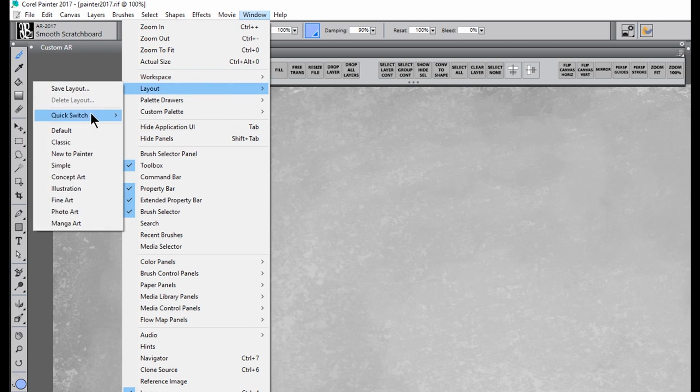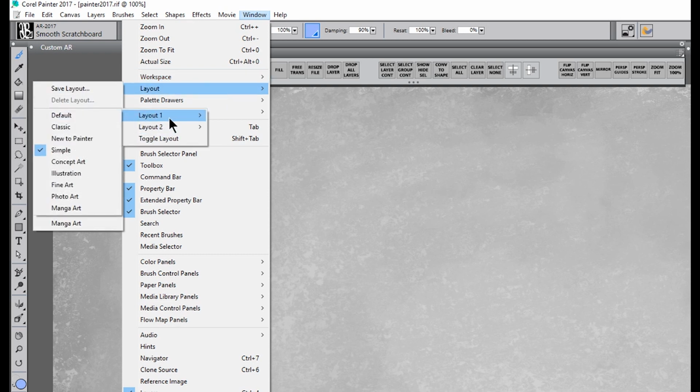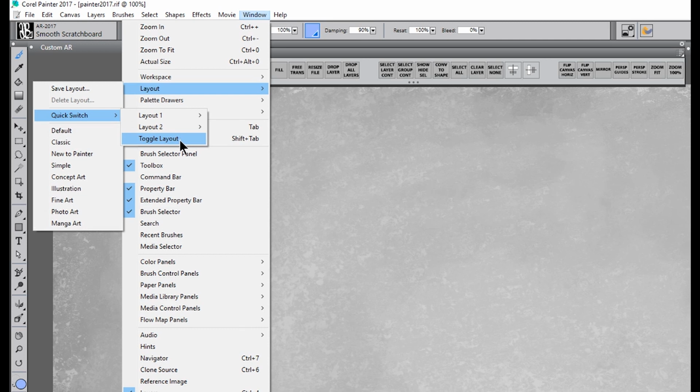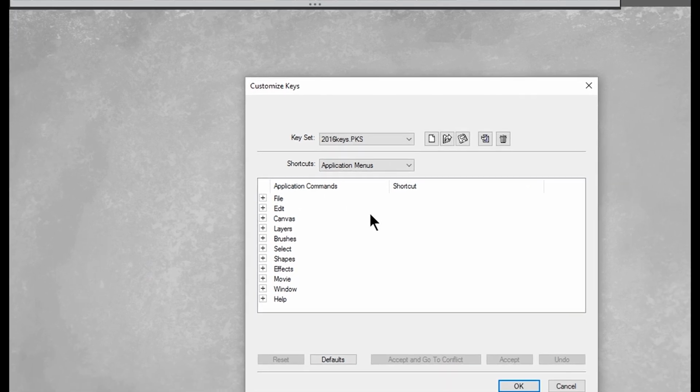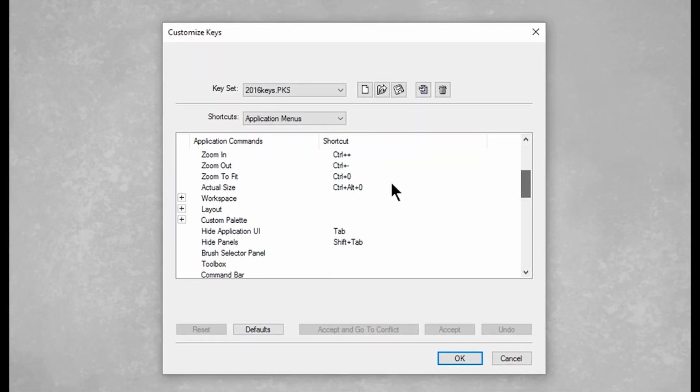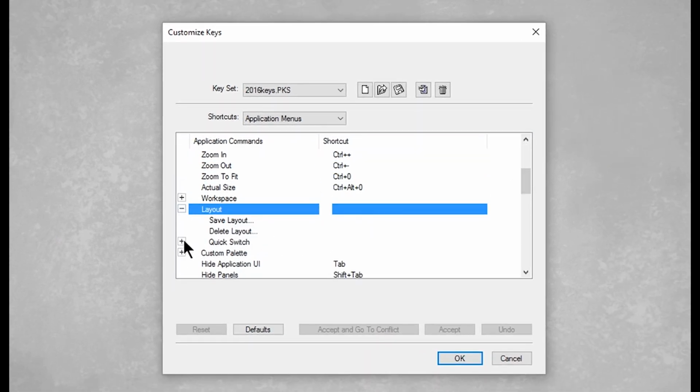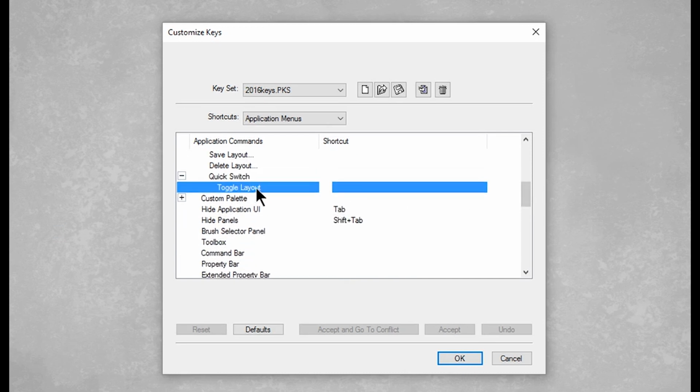It might also be useful to set this up for Quick Switch, and you can actually have two different layouts that you can quickly toggle between. So let's say maybe I have a Simple version and then the default version, and I want to quickly switch between those. You can do that here from the menu, or you can actually link that to a keyboard shortcut key. You'll go to Edit, Preferences, Customize Keys, then you'll look under Window and Layout, and then Quick Switch, and then you would set that keyboard shortcut for Toggle Layout. Then when you hit that key, it'll toggle between those two different layouts.